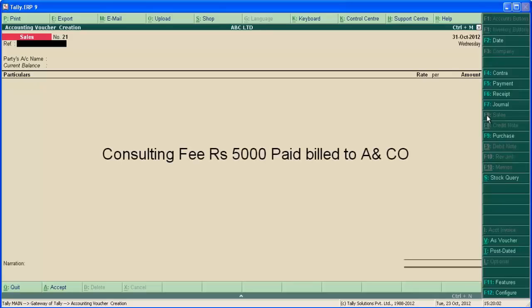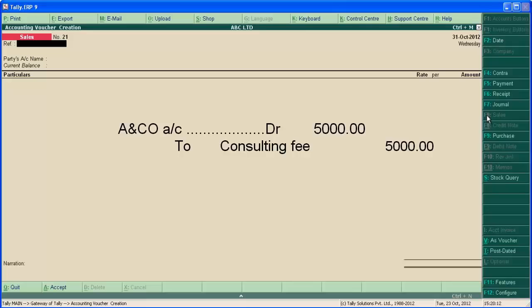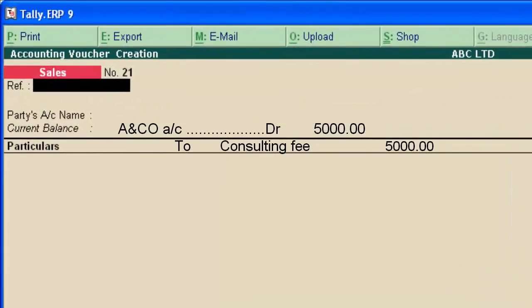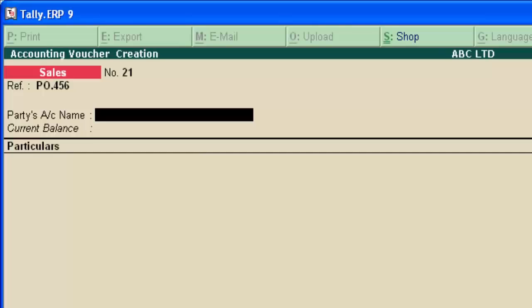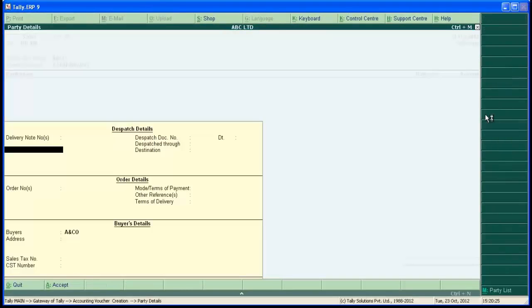Let's enter the sale transaction. Consulting fee ₹5,000 billed to A and Company. This is a service invoice. The journal for the transaction is A and Company account debit to consulting fee. Type the reference number if any. Here, party account name is A and Company.